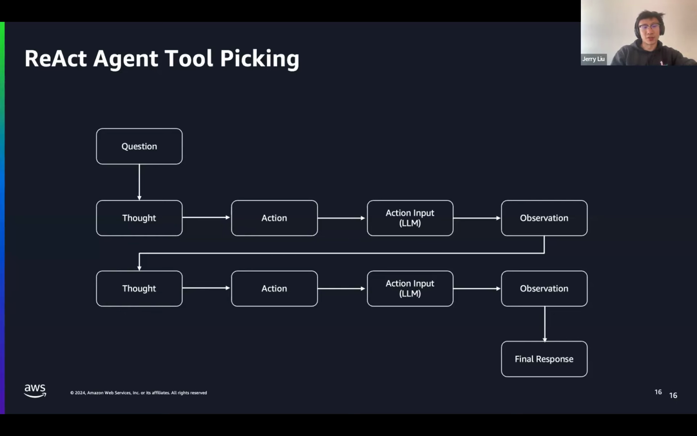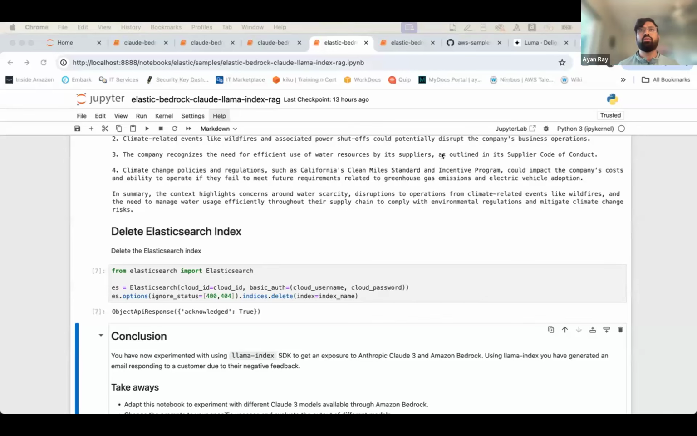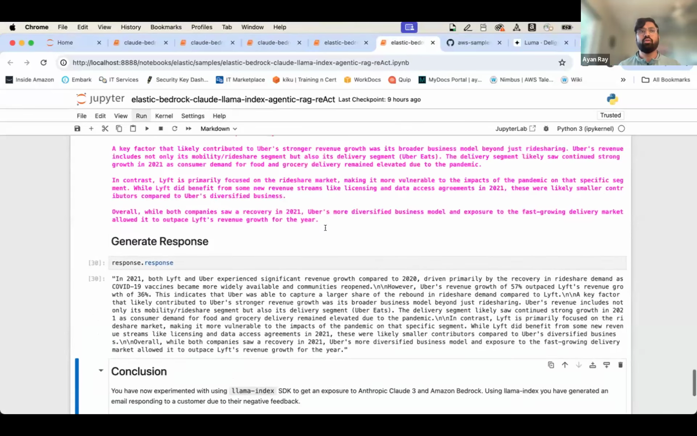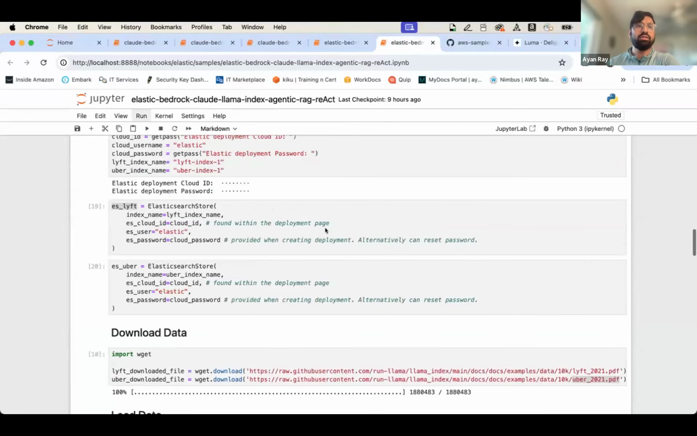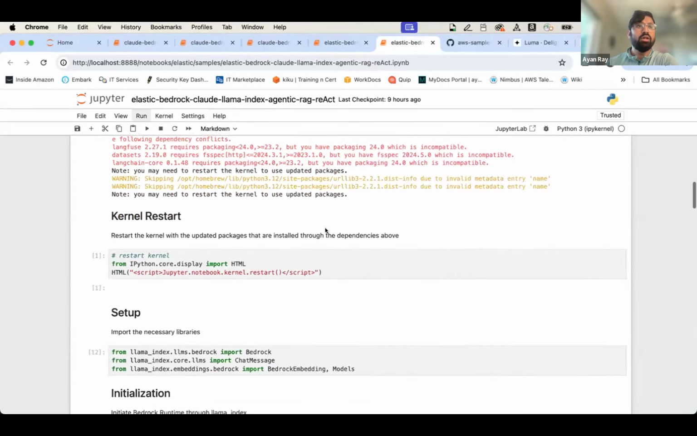And you can use that by itself in LlamaIndex, or you could use that as part of a React agent. And so Ayan showcased this overall flow if you use it as part of a React agent here. Thanks, Jerry. Cool. So we can jointly walk through a demo of the React agent, a RAG pipeline using the React pattern.